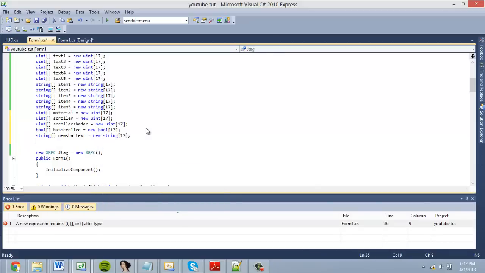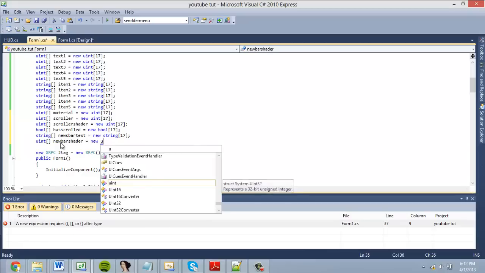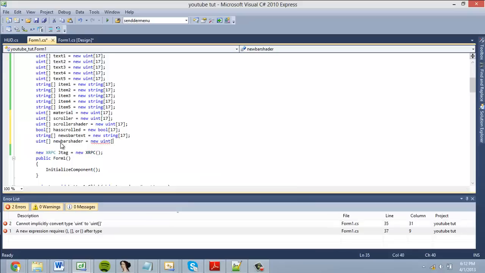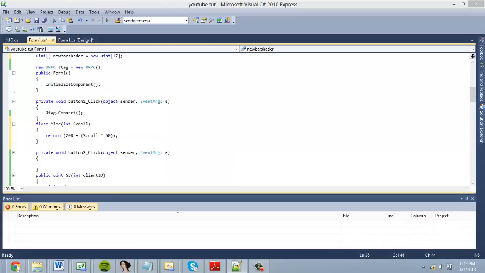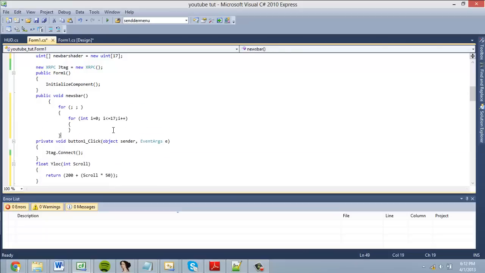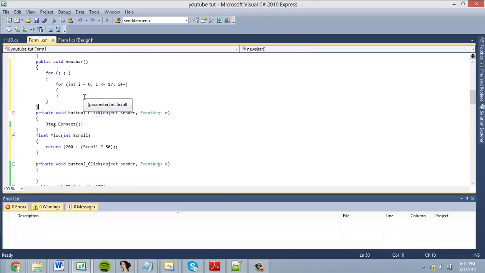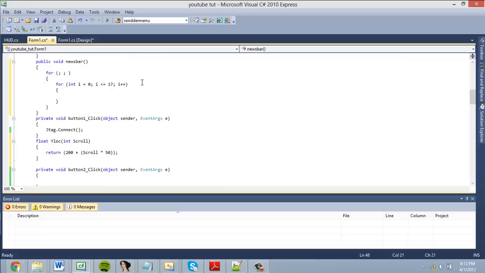Next we are going to do a uint array for the shader on the newsbar, and this will also be for all 18 clients. Once we have that, we are going to want to get our code. I've made it up here. Okay, so this is going to loop 17 times inside of our infinite loop.